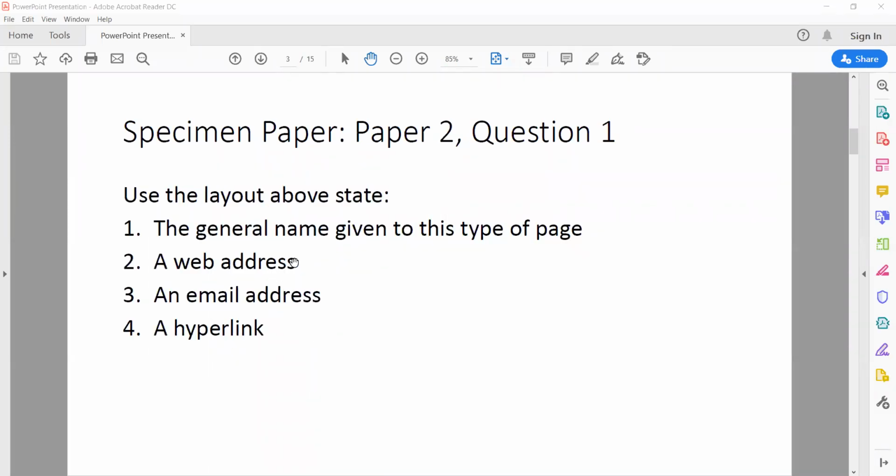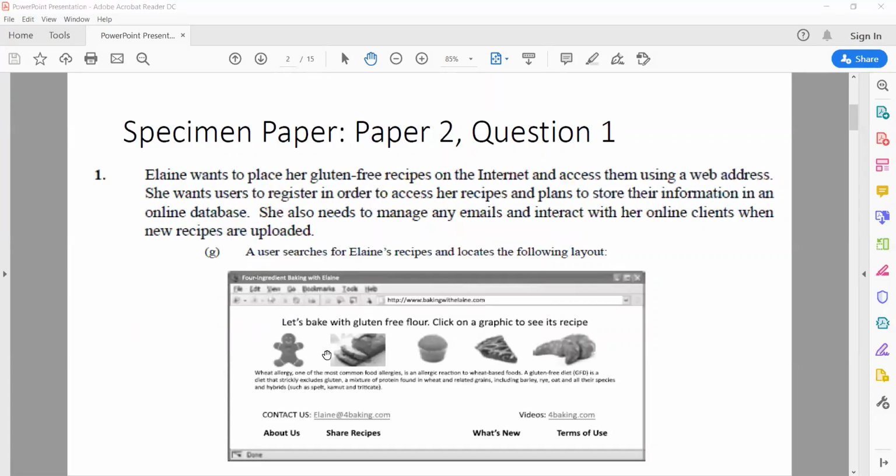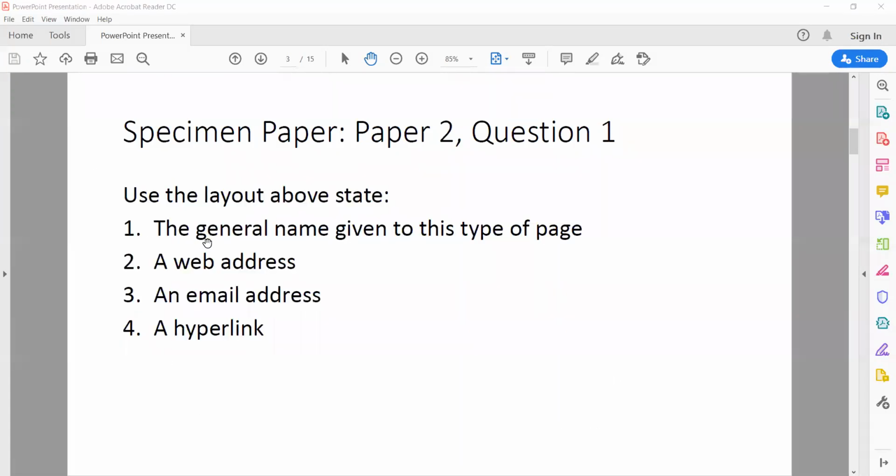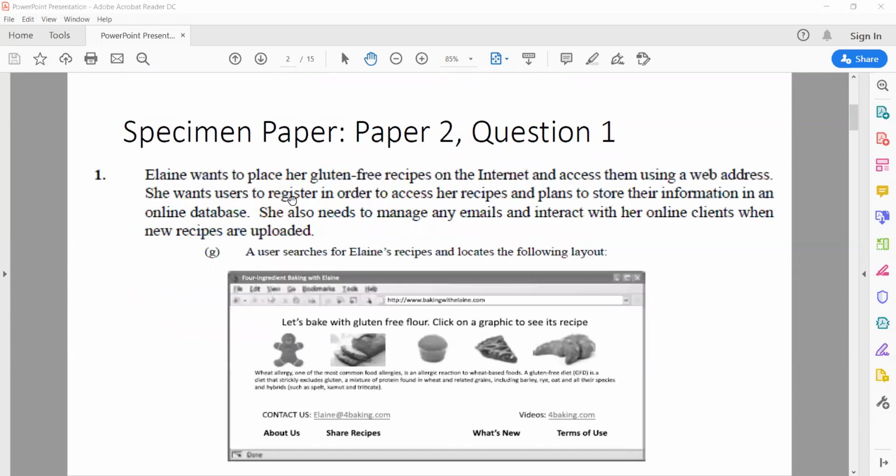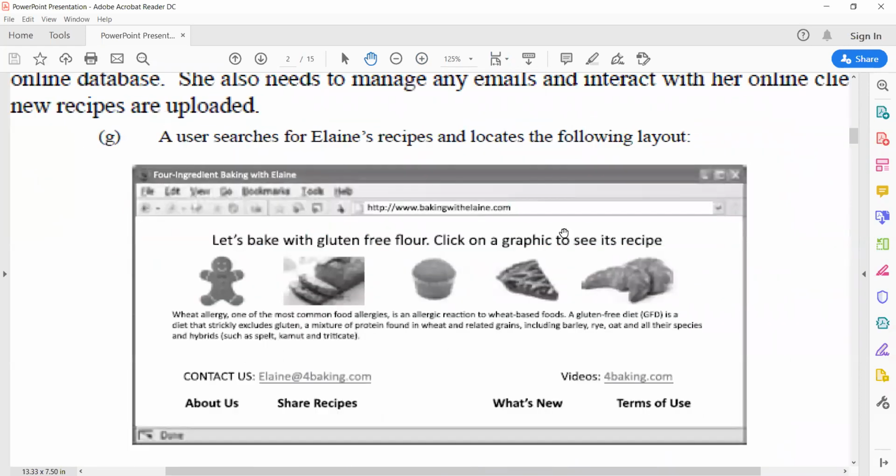Now use the layout above, right? So this website, and we go through it one by one. The general name given to this type of page, right? So if someone goes to Elaine's website and they come up with this page, so they go to bakinwithelaine.com, what do you call this type of page or the general layout? Generically, what would you call it?